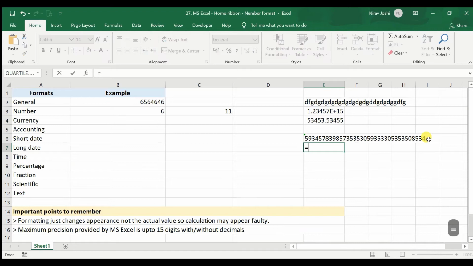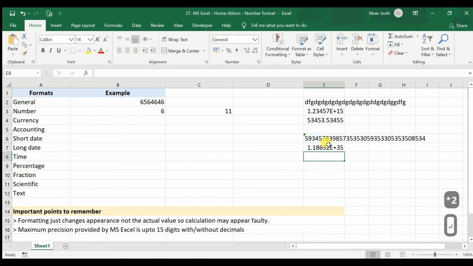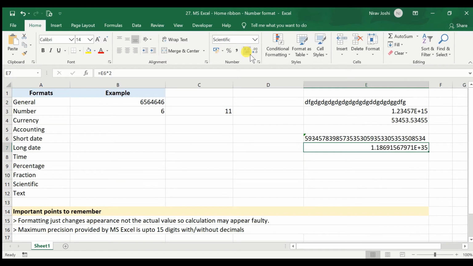Now suppose you multiply this number with 2 here and press enter. It shows that it is using it as a number, but the difference is that when you see the whole number, what you see is that Microsoft Excel has used only 15 digits of this number. The first 15 digits have been utilized and multiplied by 2. The rest are still 0.